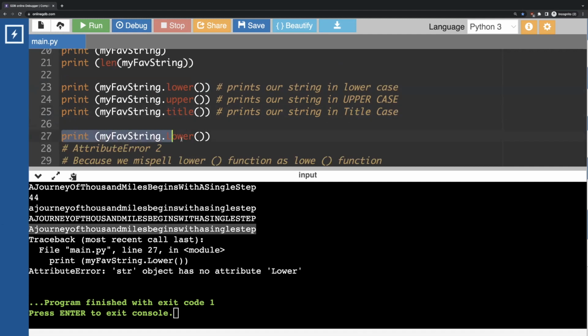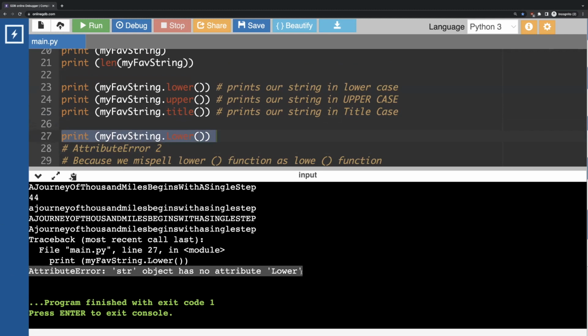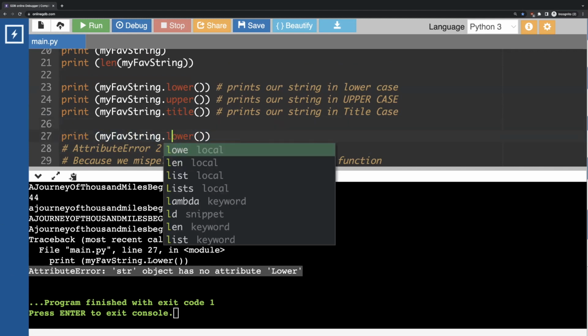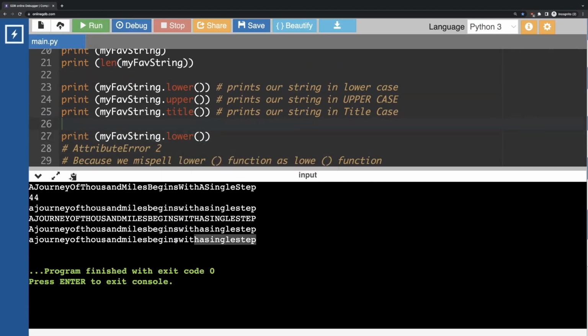On line number 27, we are getting the attribute error, because there is no such attribute for the string object with the capital L lower. To fix that, I simply change back to the supported one, the lower version. Now it's changed to lowercase, and we don't have the attribute error. So we have seen the program implementation of the first two cases of the attribute error.